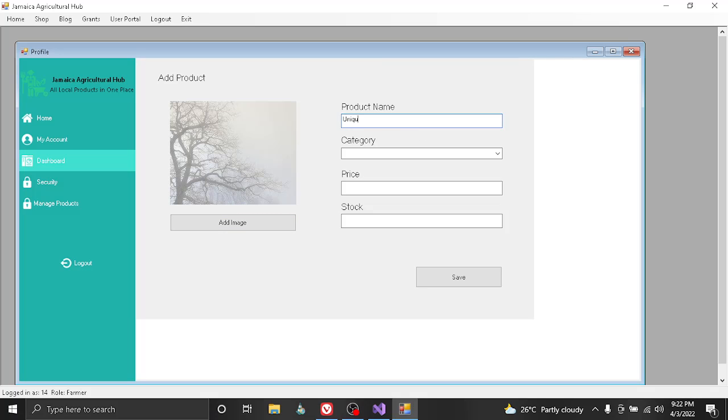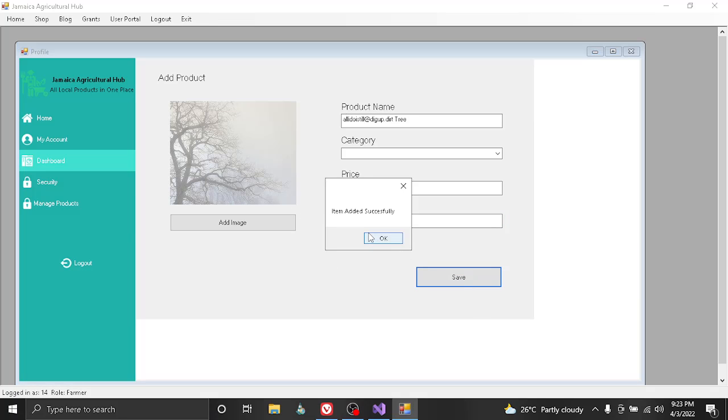Unique. Tree. Category, price. I need to do some data binding. So let's see if this works, guys. Yes, it did. So that error definitely needs to be fixed.